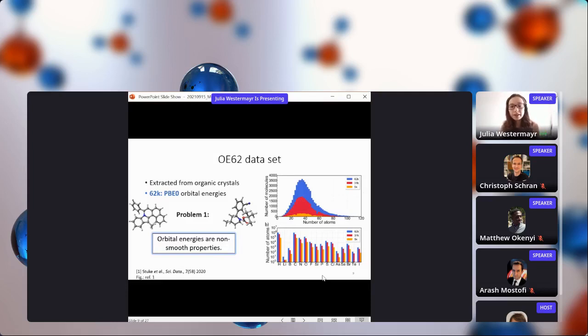And it is that orbital energies are non-smooth properties. And this is problematic for machine learning. So you can see here a reaction coordinate and the orbital energies along this coordinate. And in several regions along the reaction coordinate, you can see that the orbital energies approach each other and they want to cross. So they form an avoided crossing, but they do not cross. So they have cusps and they are non-smooth, which is problematic as machine learning models are smooth functions per definition.